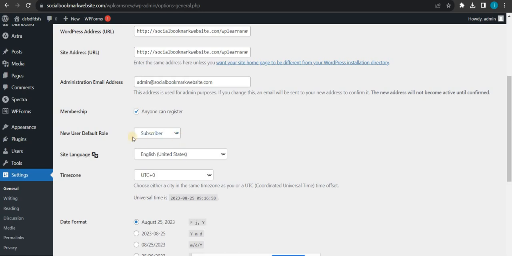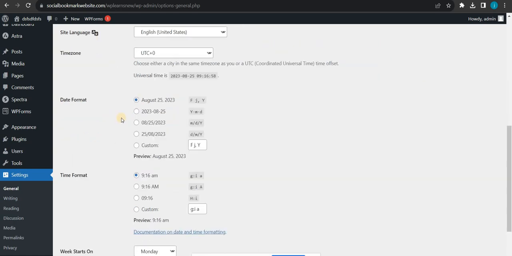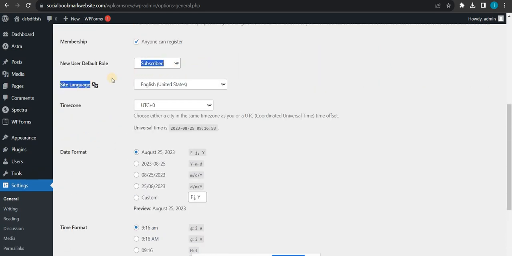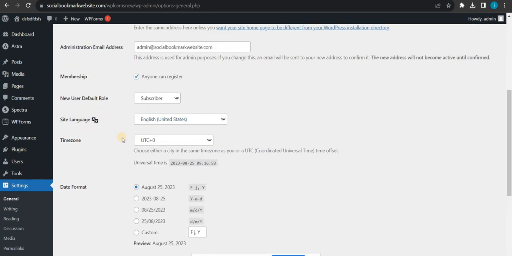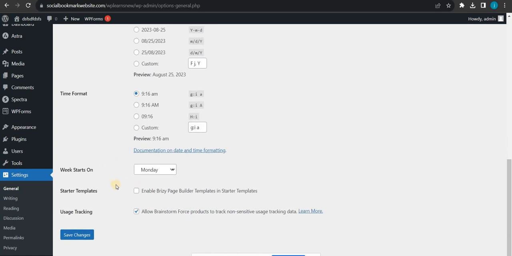Then there is the default role for a registered member. If a customer or user creates an account, what role do you want to give by default? Subscriber is beneficial for anyone, so this will always be a subscriber. After that, the site language is there, which you can change from there, and then the time zone, date format, and time format are all there.